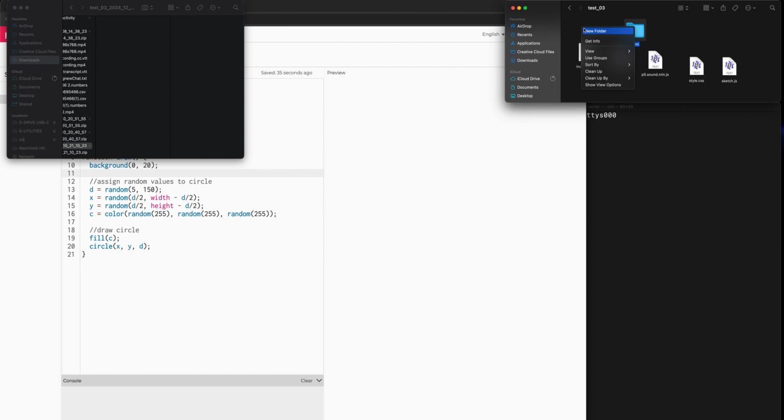All right, so HTML, CSS, JS, media. All right, even though I'm not using the HTML and media for now. So P5JS.